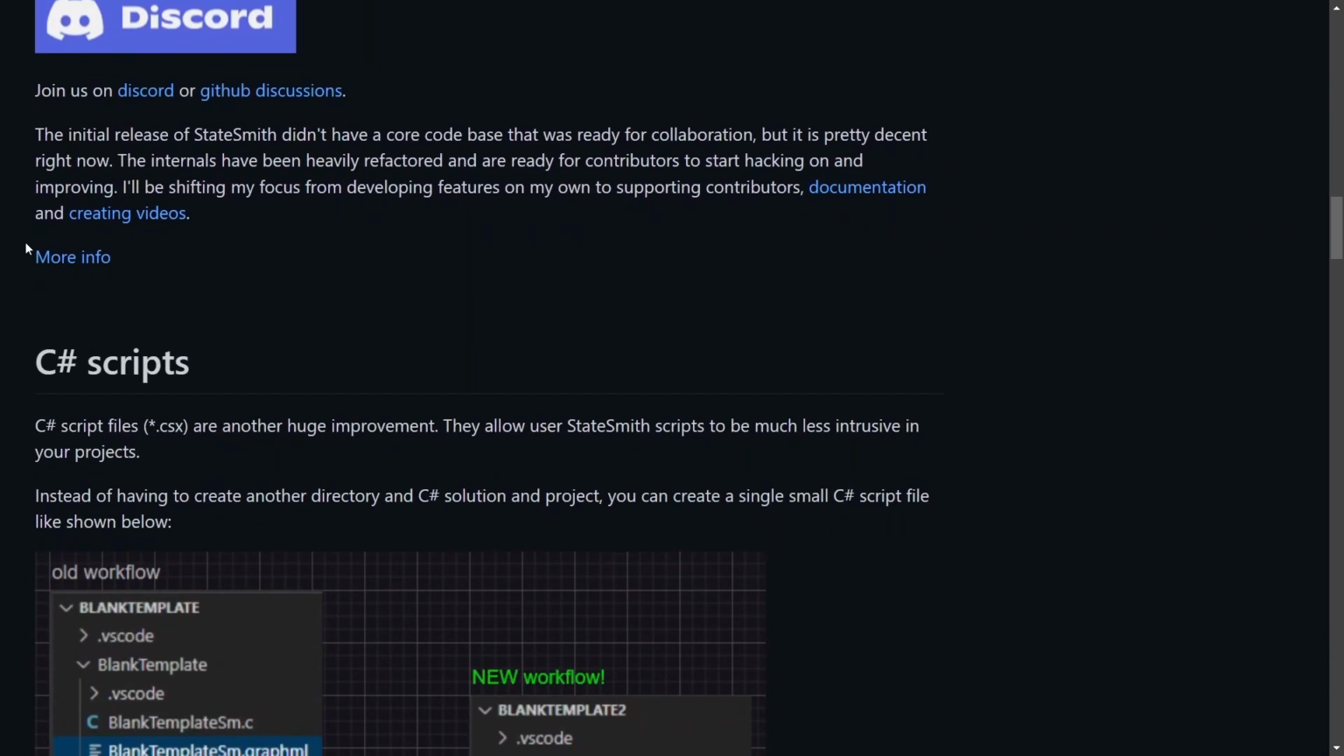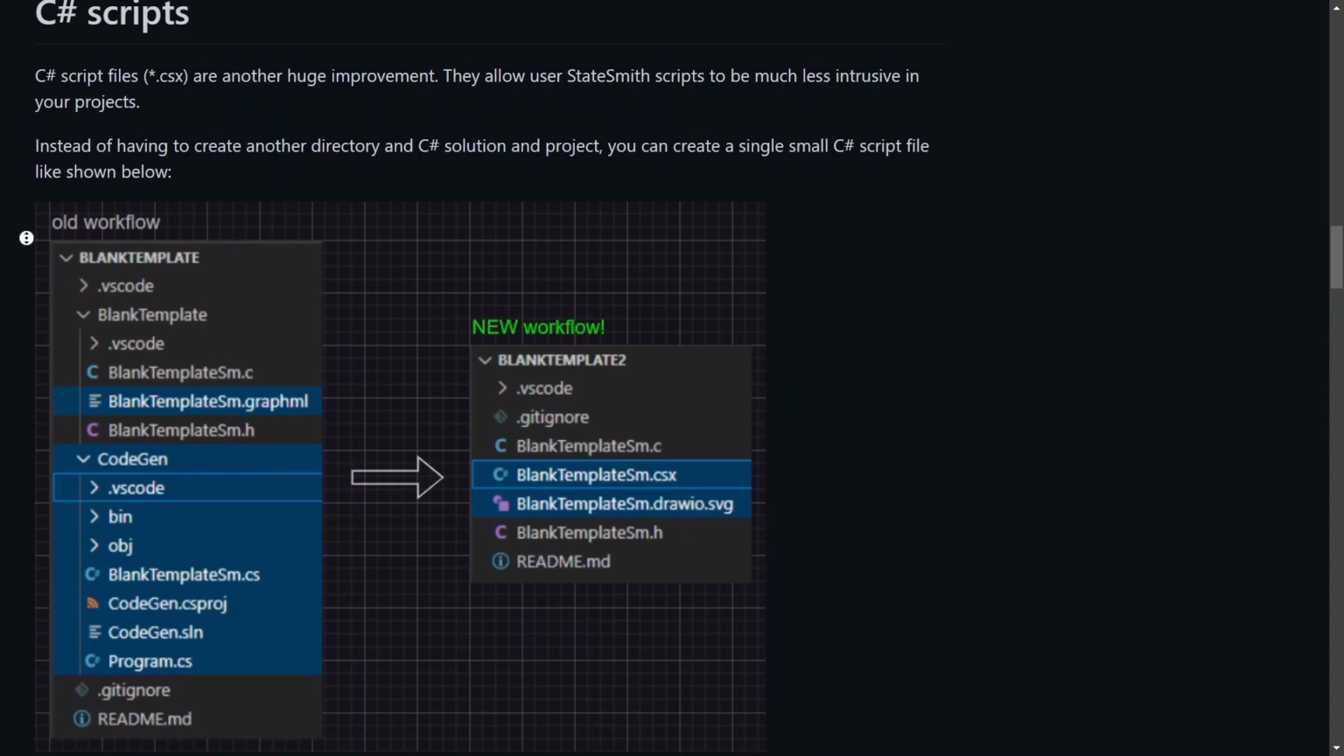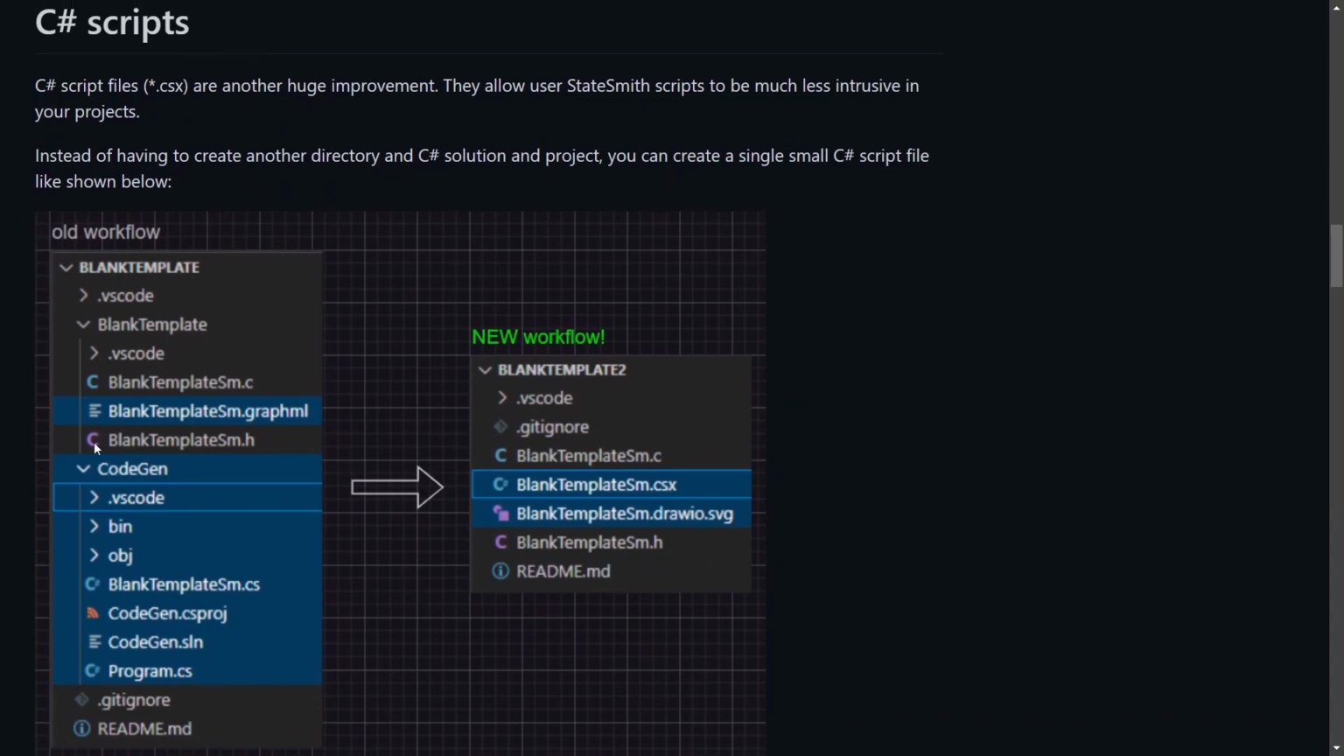Another really big improvement is adding support for C# scripts. Compare the old workflow on the left with the new one on the right. The old workflow had an extra directory and a fair number of files. The new workflow has just a single state machine design file, which is an image, and a single tiny script, as shown here.